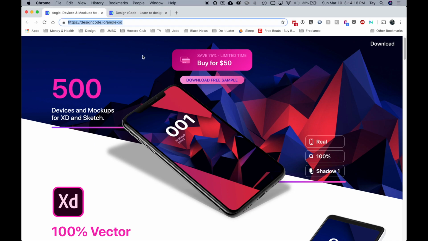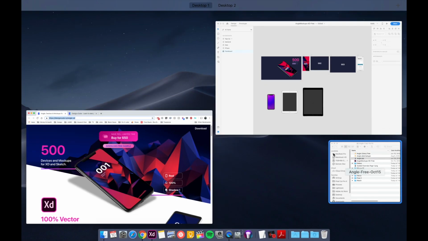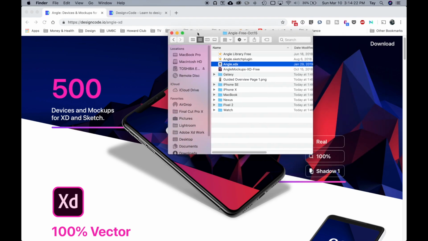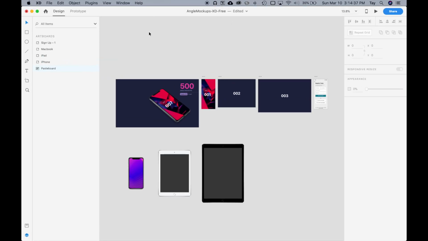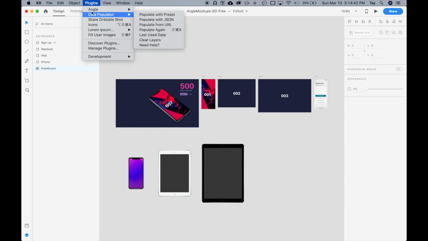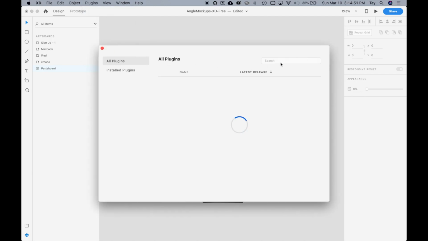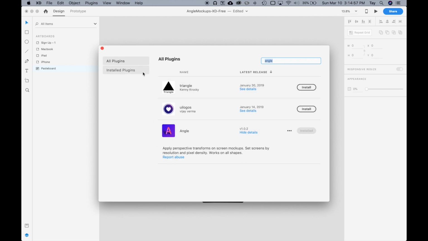You can just navigate to this website and download the free sample, and you'll be presented with this folder. If you're working in Adobe XD, you want to double click on this Angle file. It's going to be a .xdx file. That's going to actually install the plugin, and then you want to open this Angle Mockups XD free file, which is the XD file. Now real quick, if you are just operating in Adobe XD and want to install the plugin without going to the website, you can just go up to the Plugins toolbar option and then Discover Plugins, type in Angle, and it'll come up here and you can install this way.